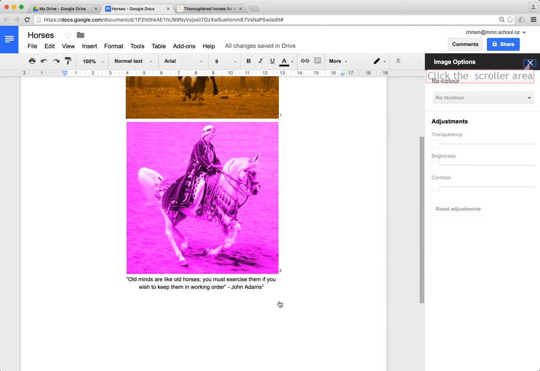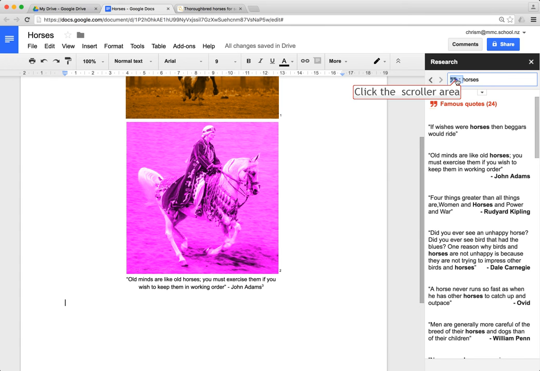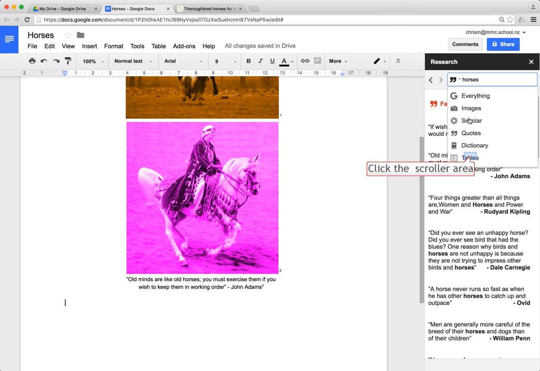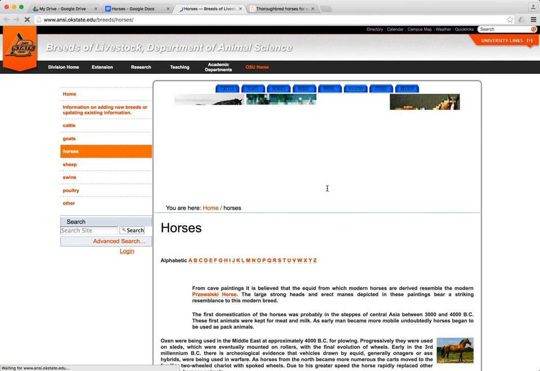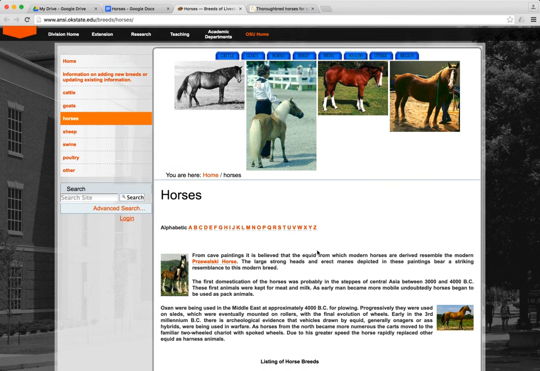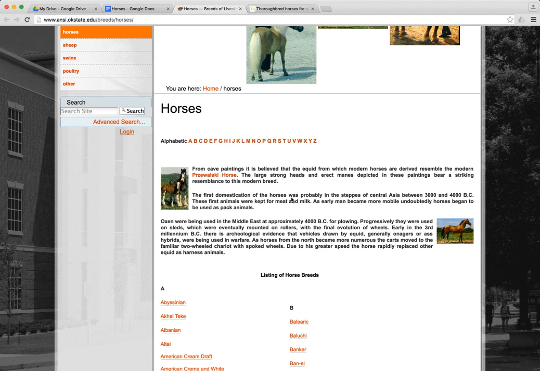Now I'm going to go back to my research, and I'm going to look at tables. So here we go, we've got some information about horses, and I'd like to just paste a little bit of info about breeds of livestock. So I'm going to click on this and open a new window. And this is going to take me to this little bit of info here.